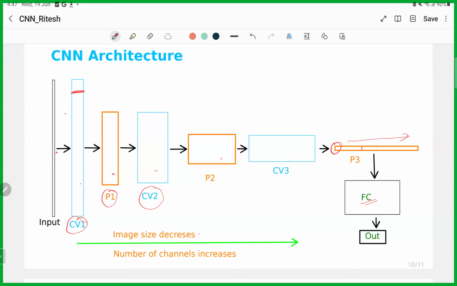Then next I do pooling. Pooling will reduce the size of the image, but it may or may not increase the number of layers. That's again a choice. Usually we don't increase the number of layers. Now from here I do a convolutional layer which keeps the size same, but the number of layers increases. Then we do pooling, which reduces the size and keeps the number of layers the same. Then we do convolution that keeps the size same, but increases the number of layers. And then pooling will reduce the size again.